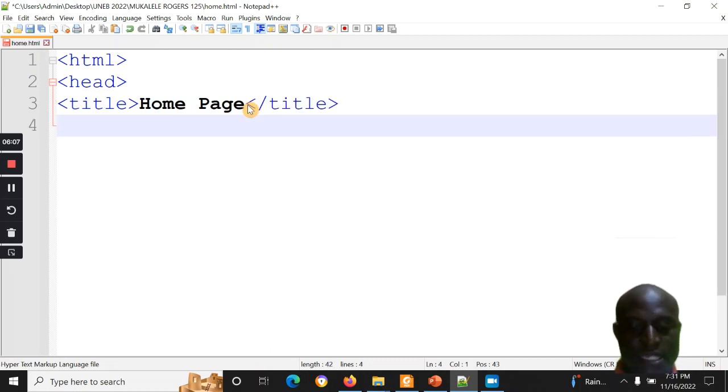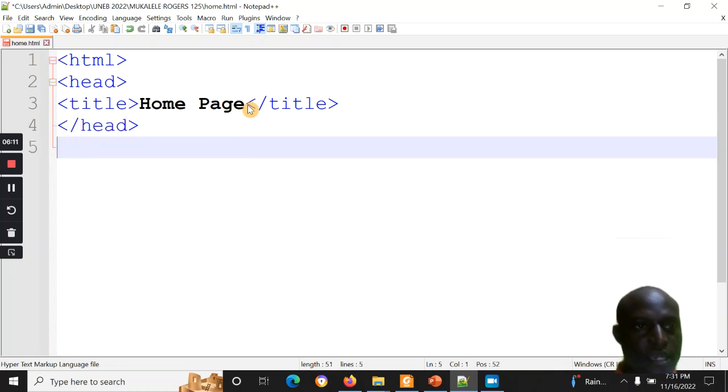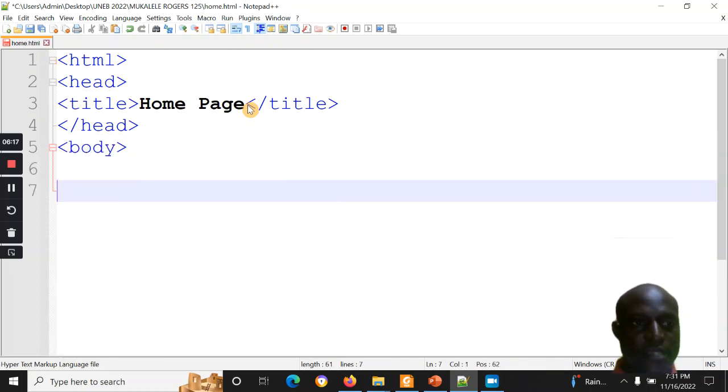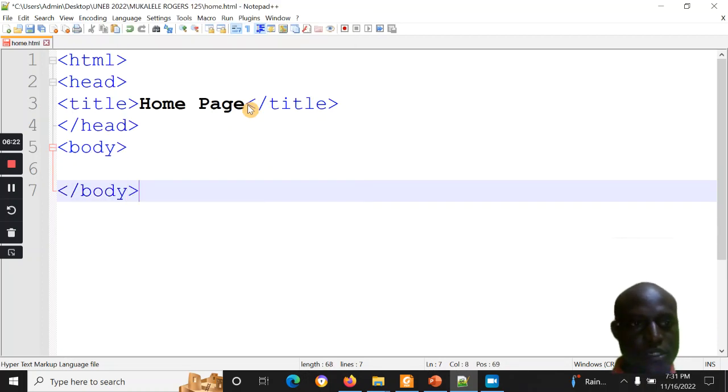Then inside the title, I have to close my head. Okay. And then I also have to close. Now I have to open the what? The body. Okay, then inside the body, I'll be able to put my content, which they are asking for.